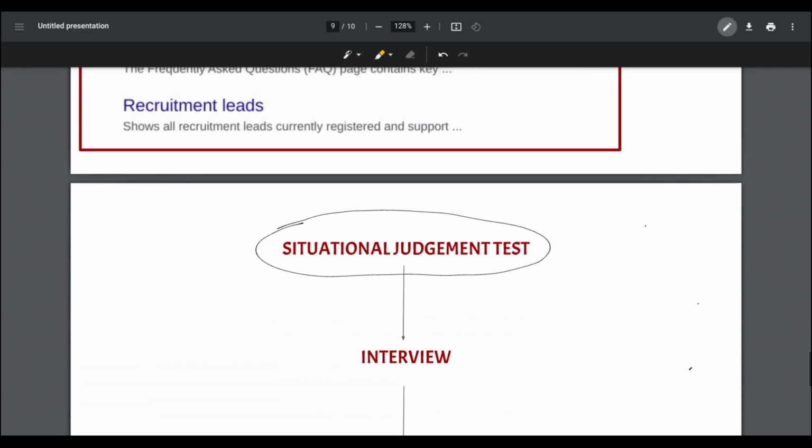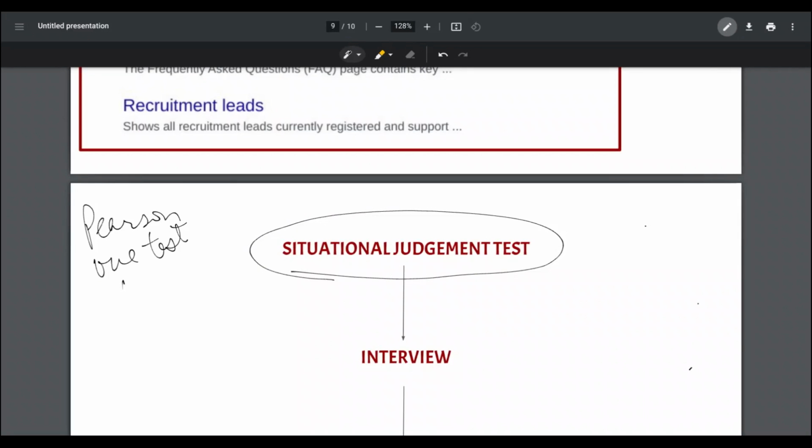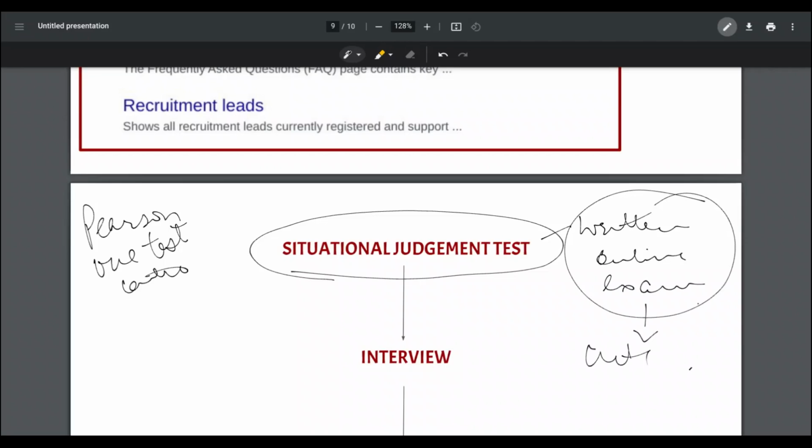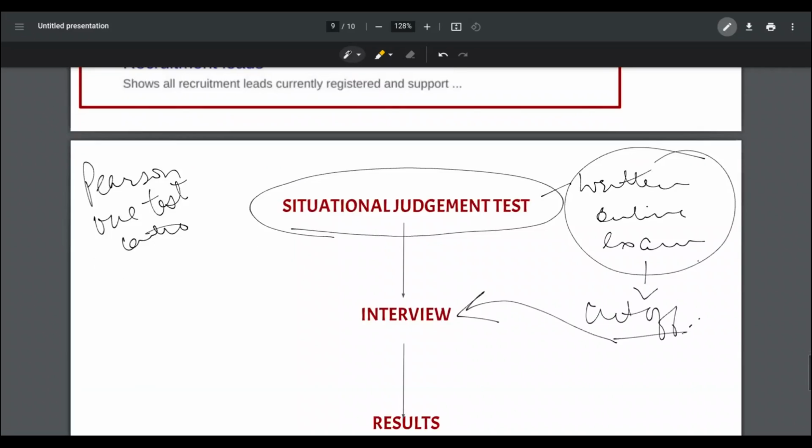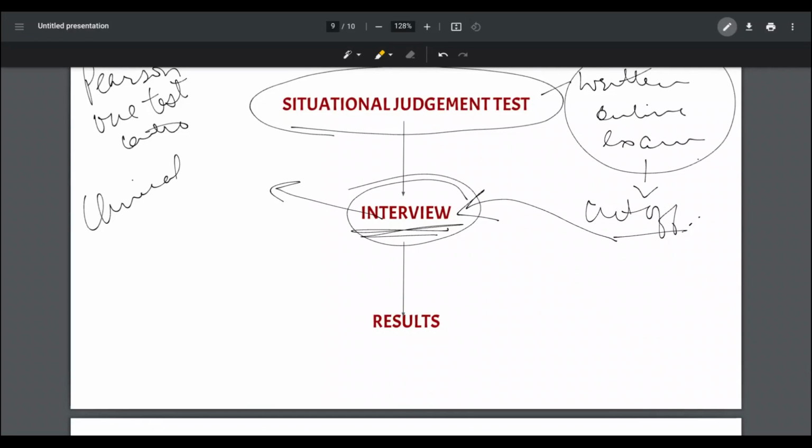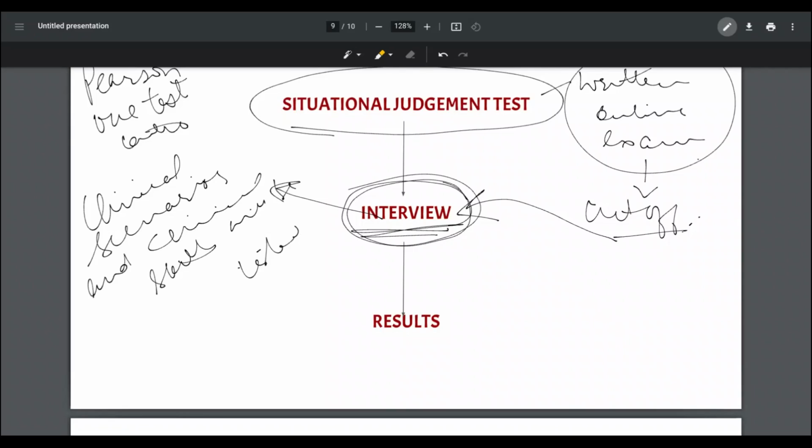You will then book your first test, which is the situational judgment test. This is conducted by Pearson VUE test center. It is a written online exam for which you will be given marks, and there will be a cutoff, and you will be selected for interview. In the interview you will be given some clinical scenarios, and your clinical skills will be tested here. You will be marked on your interview, and then finally the results will be published.